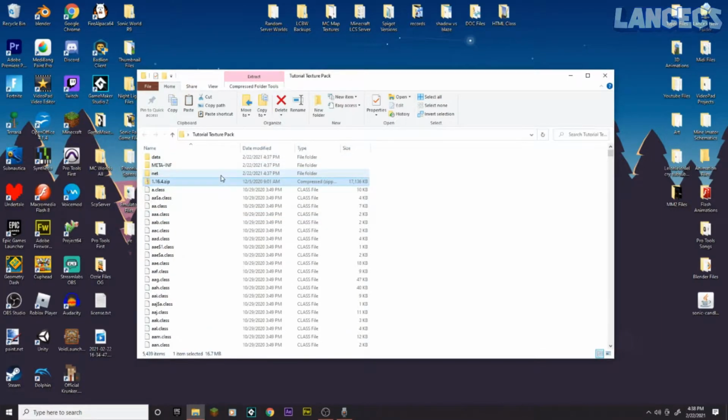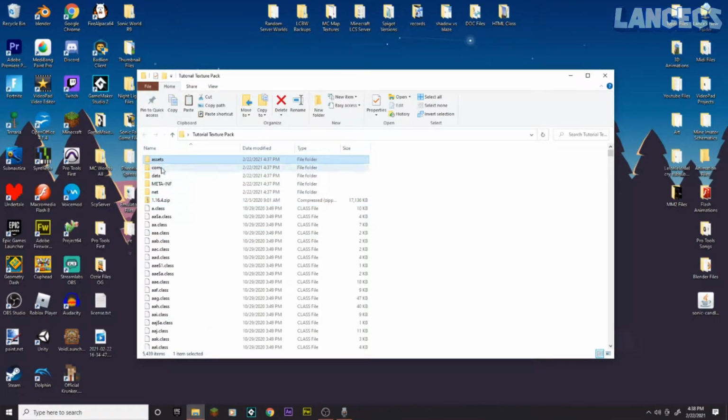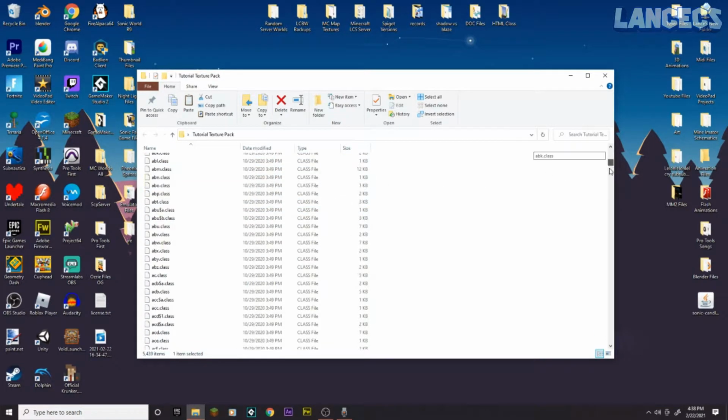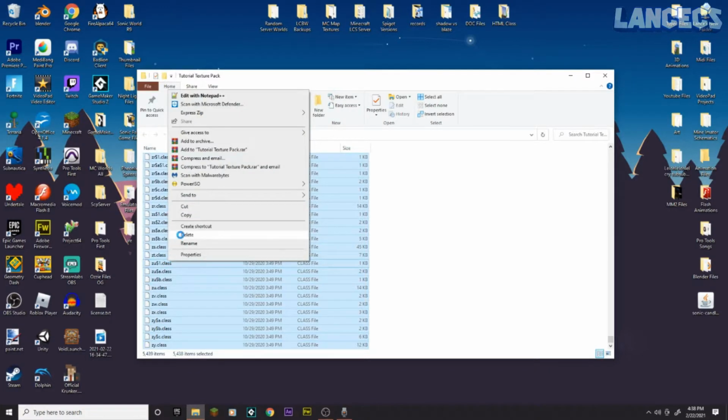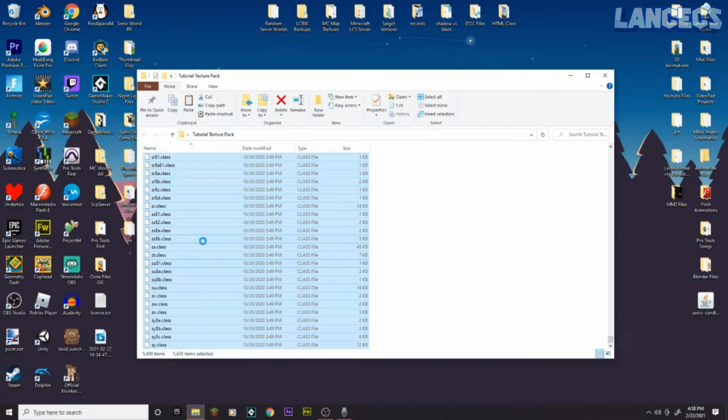All right, it's all done now, and you should see a few folders like assets, data, and then a ton of .class files. You can delete all of the files in here apart from the assets folder. So from the com folder all the way down through all of these files, just highlight them by shift clicking on them, and then right click, wait for it to load, select them all, and then hit delete.